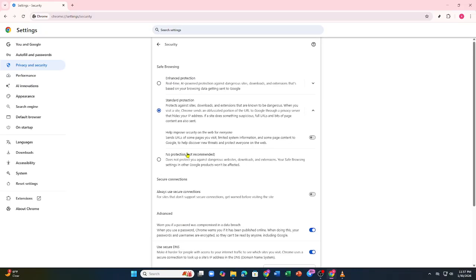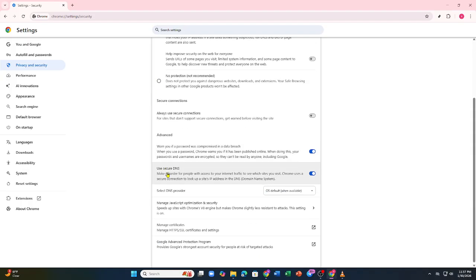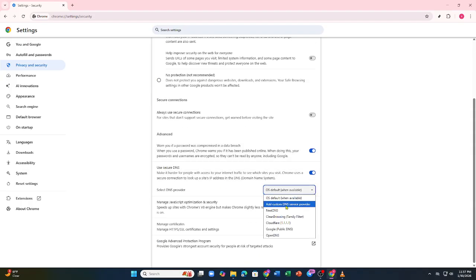Finally, consider advanced options like sending a Do Not Track request, managing certificates, or controlling payment methods. These add an extra layer of privacy and control, and that's it. By configuring browsing data, cookies, security, and site permissions, you can make Google Chrome much safer and more private.